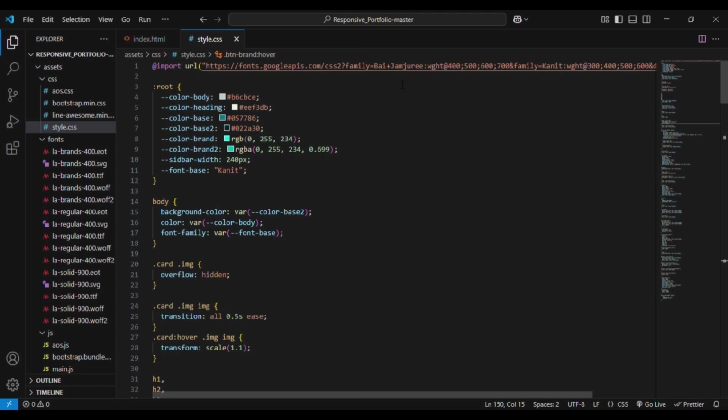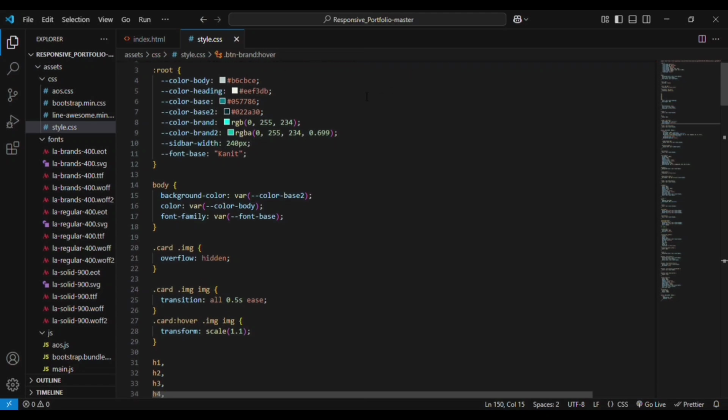Then we have added the root element. The root element is nothing but whatever values you are going to use in this website, you can add those values in the root element, and you can just call those values by using the var function. You can see here for the body tag, we have the background color var color-base-2. You can see color-base-2 is added in the root element. You don't have to write this hash 0222830 again. You can just call these values by using the name by adding the var function.